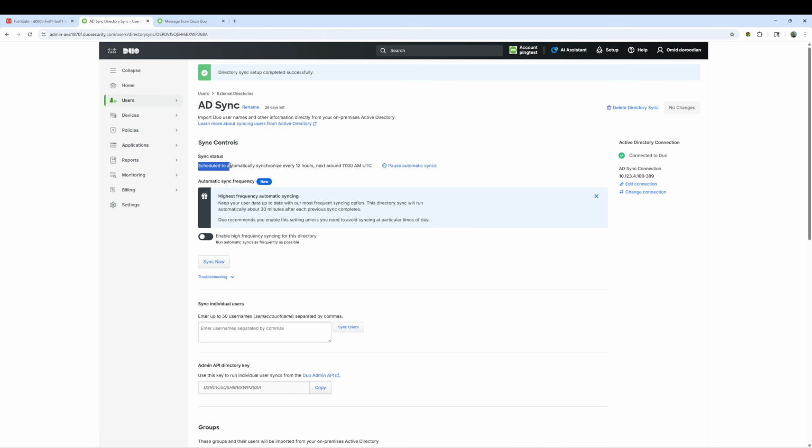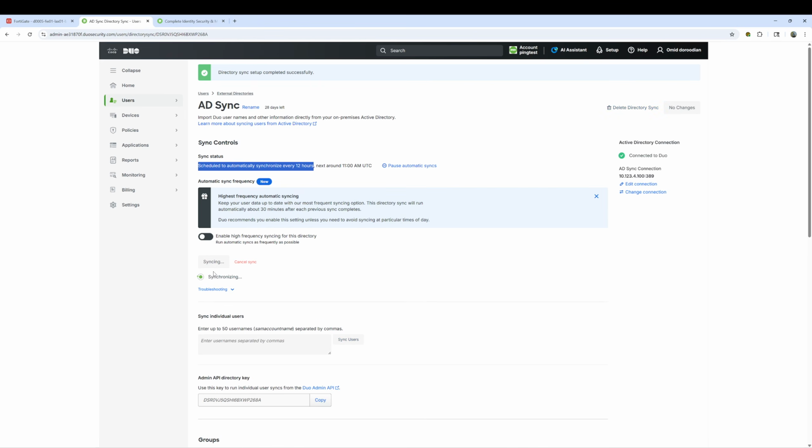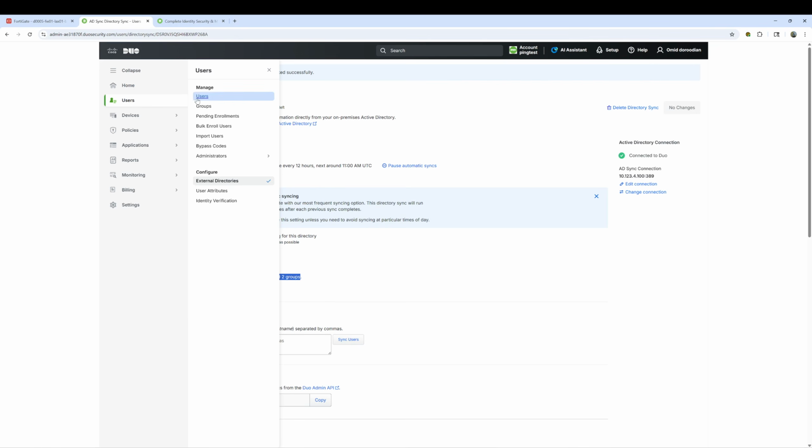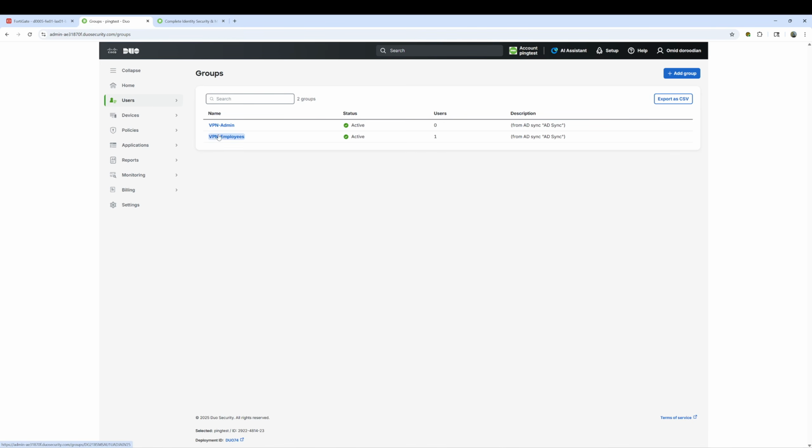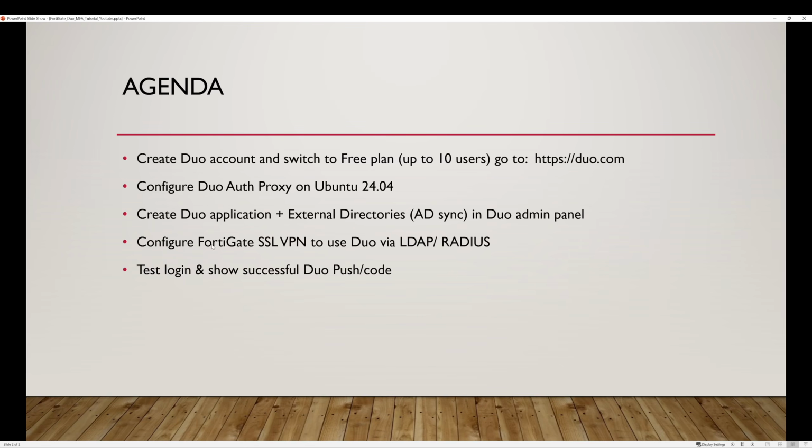As you can see, it's scheduled to automatically sync every 12 hours, and you're also able to sync it manually. I'm gonna click sync. As you can see, one user and two groups were fetched from Active Directory. If I go to users, it's gonna show me the test user that I have, and also I have two groups, VPN admin and employees. So we completed the second step.